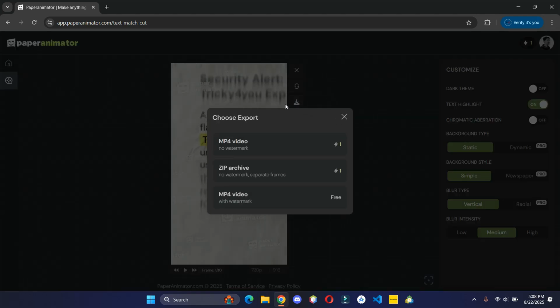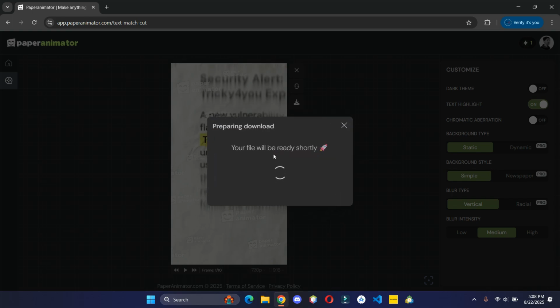To download it, click on this export button. Let's use our credit and download it without a watermark.